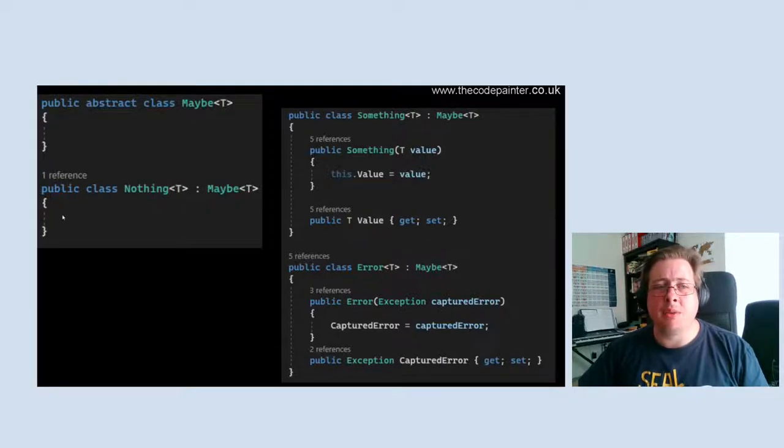Once with nothing, which doesn't add anything to it, but it represents the fact that nothing happened, and so there are no properties. Where something happened, we have a value and I'm forcing you to fill in that value. Actually, I probably should set that to init or private set or something. And an error, which represents that an error occurred. So I'll capture the error and return that back.